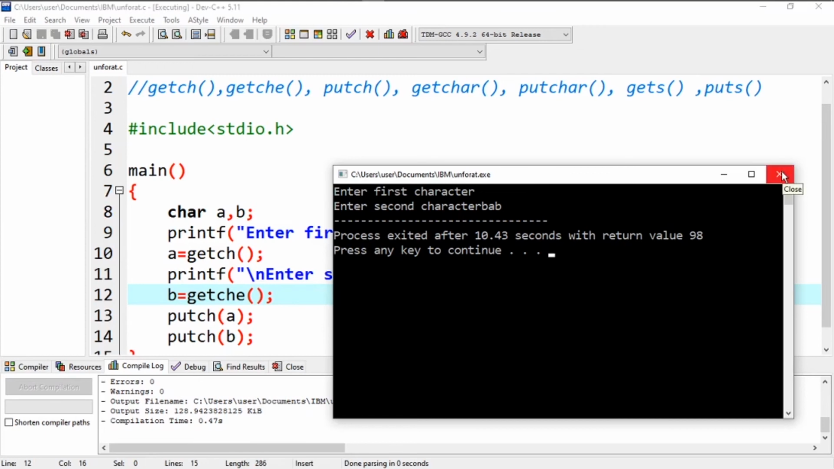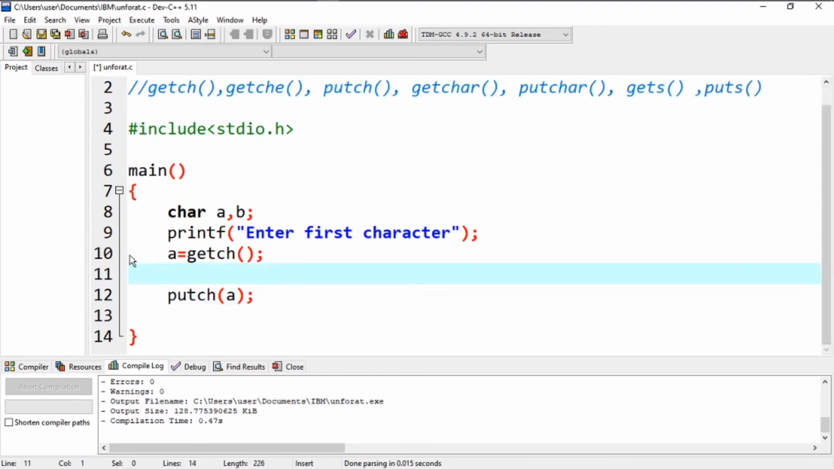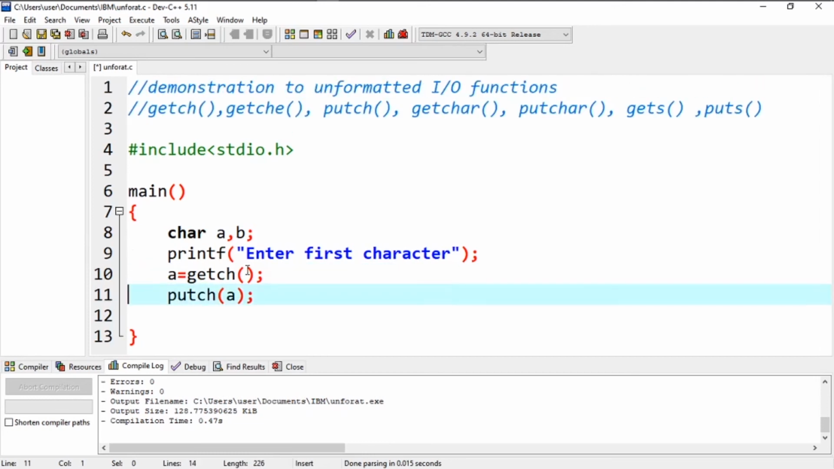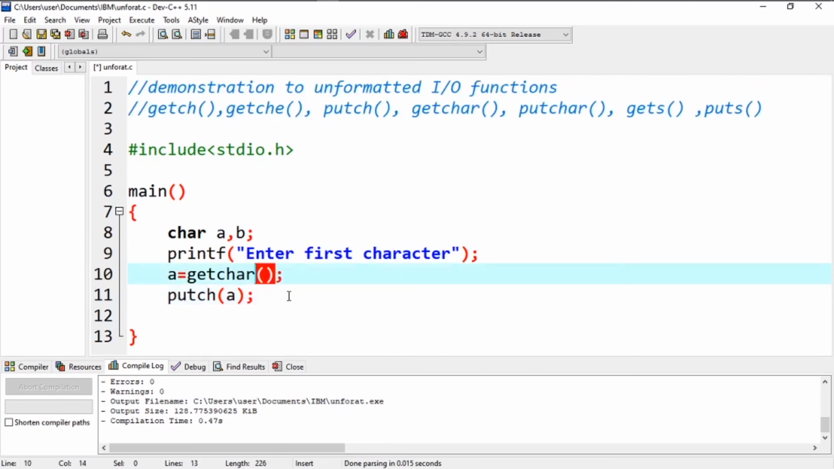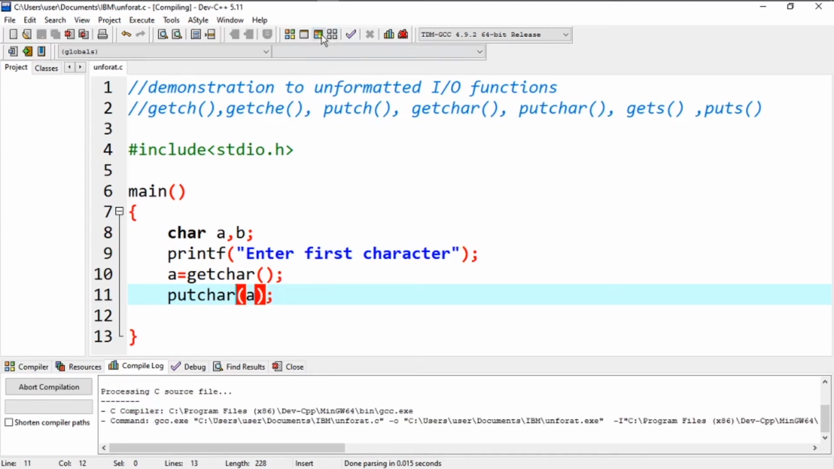So this was all about getch, getche and putch. So now let's delete this and this one too. Now let me demonstrate getchar and putchar. Now what will this do? This will also read and display the character, but we must press the enter key. So I'll save the program and compile and run it.